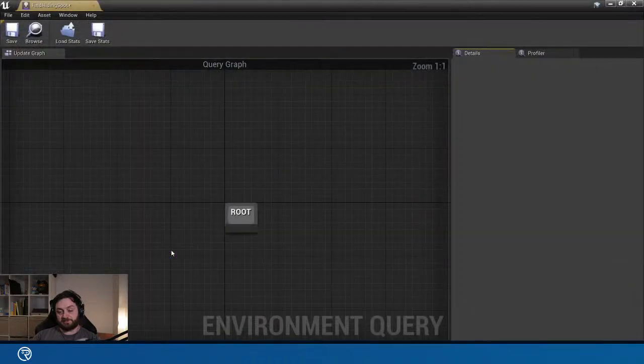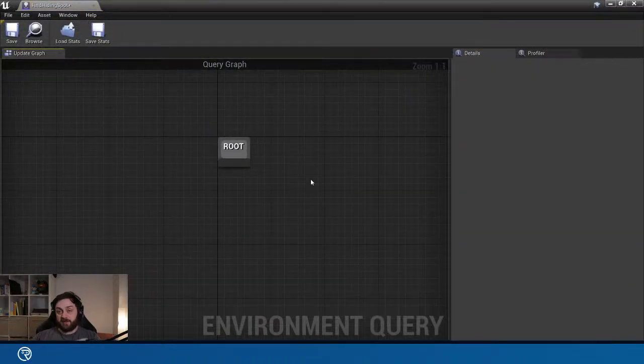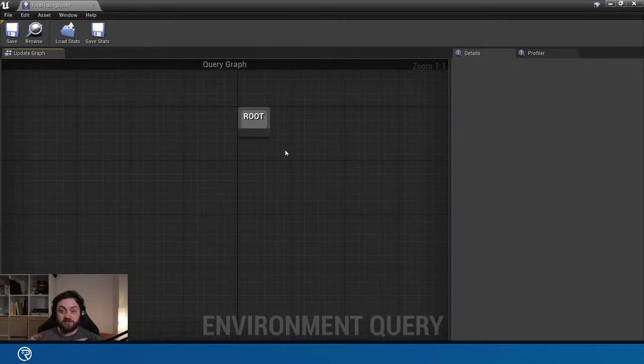And EQS looks like this. Now it looks very similar to the behavior tree, however it functionally is very, very different. So what we're actually going to be doing here is, first of all, we have to generate the points. Now the way EQS works is it generates a whole grid or an array of points around the environment somewhere, and each of those points is then scored or filtered out based on the criteria. It will then pick a relevant scoring one and use that as its target location.